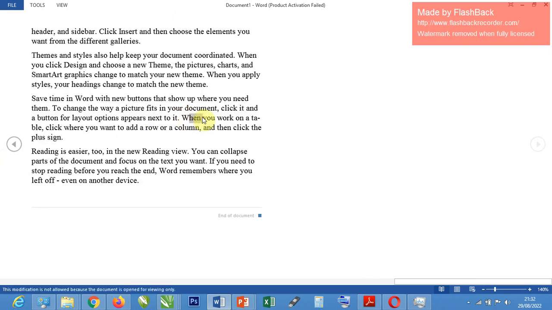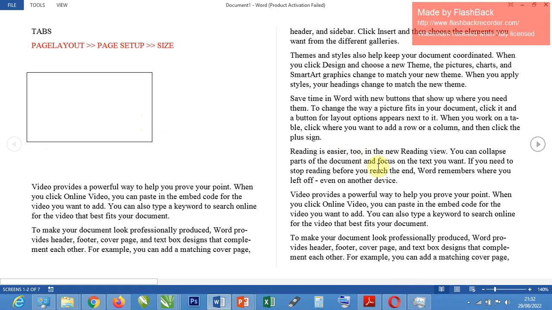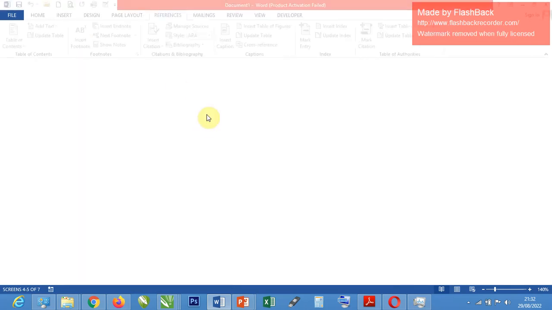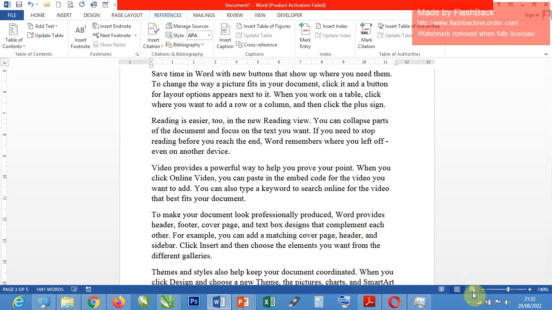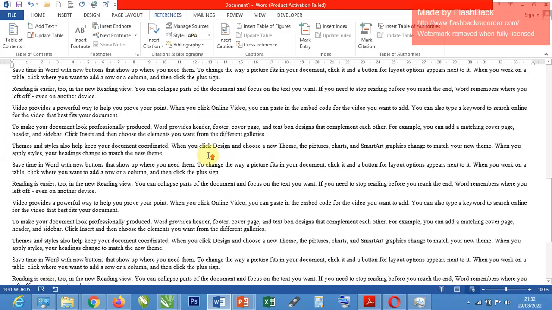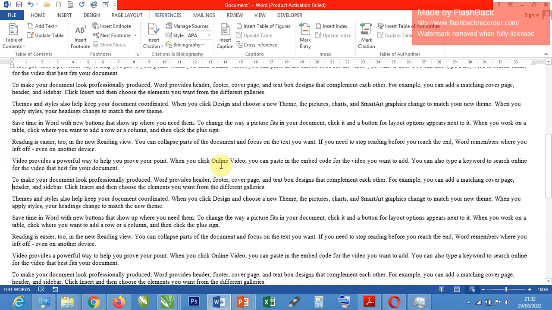And that's why it's called read mode. You can't make any changes here. So if you want to make any changes, you come here and then click edit document, and you come and make a change. Then web layout shows how the document will be displayed when published on a website.